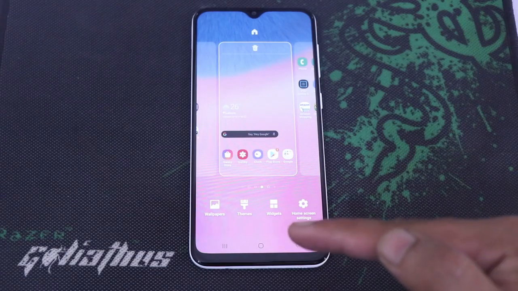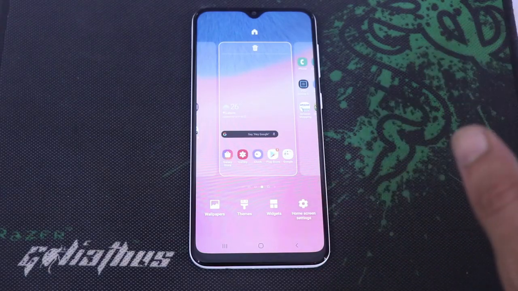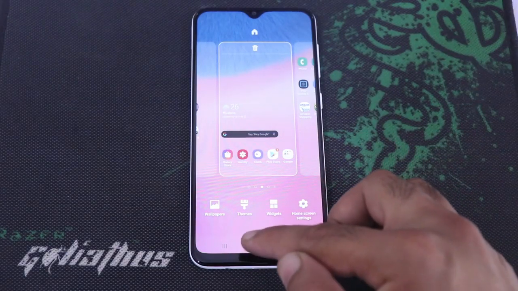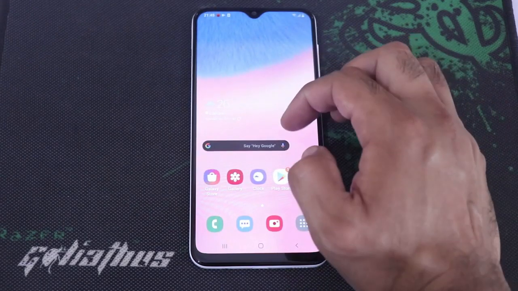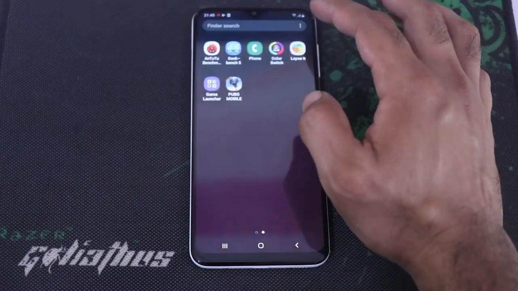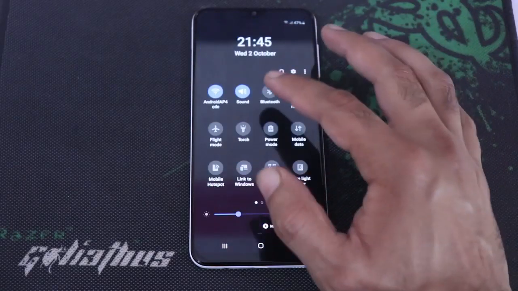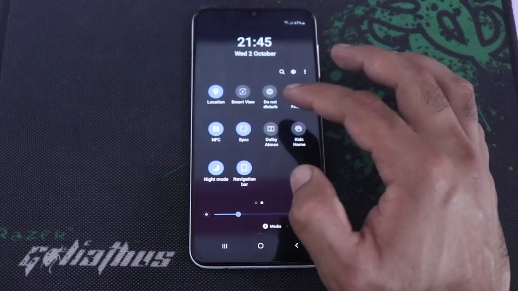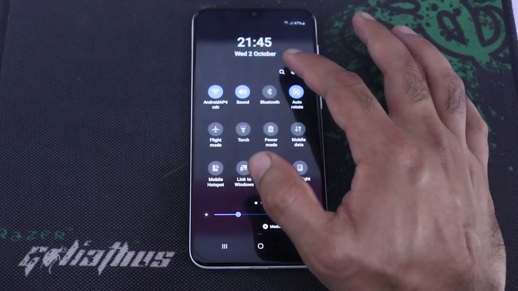Next up, we have the wallpapers and the theme applications, and I will be just discussing it later on. Moving next, we straight away go into this control center. You can see we have all these applications present here, and they have different purposes to offer.